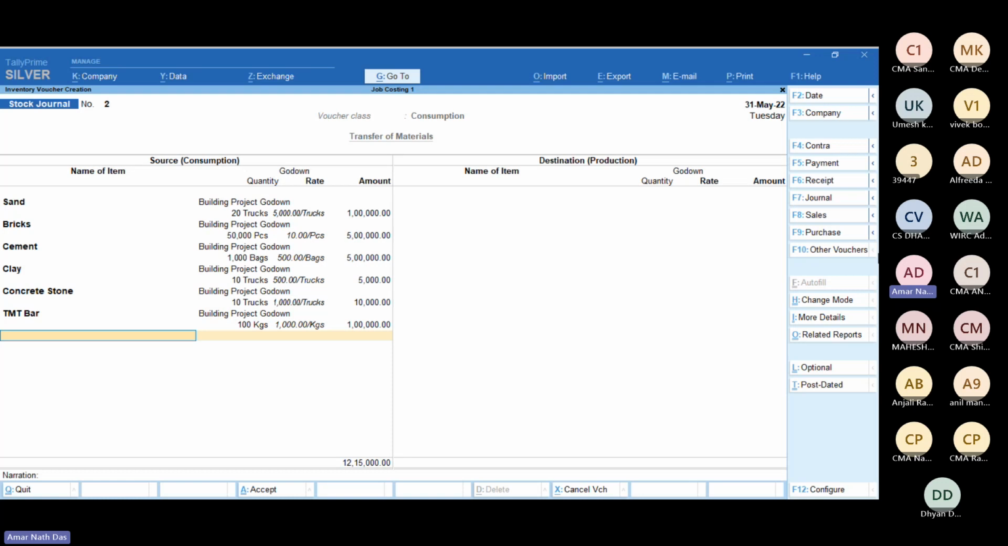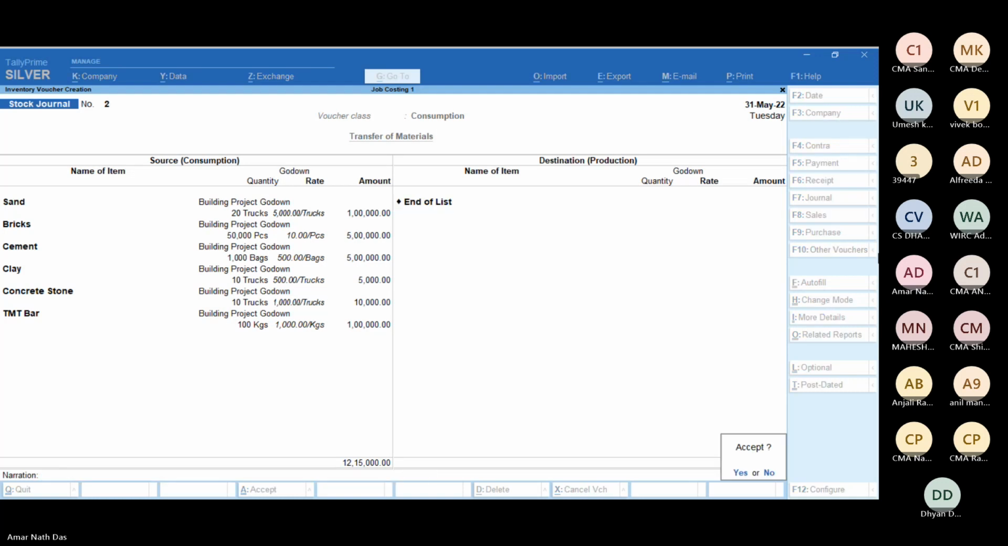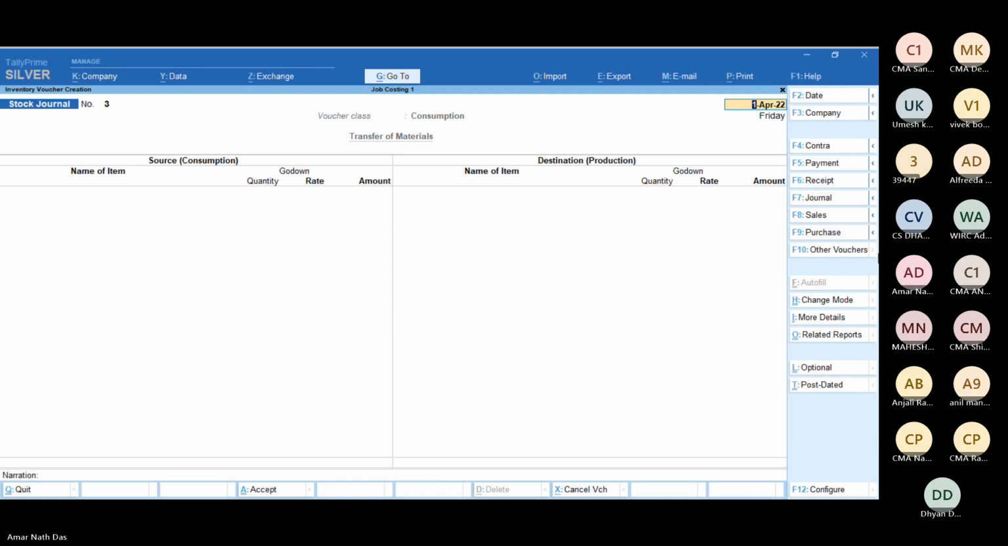And nothing needs to be considered at the right hand side under production or destination. So we have to keep this field blank. So this is consumption of all those items on 31st May 22. It's also done. Now it's time to make payment for wages and transportation charges.